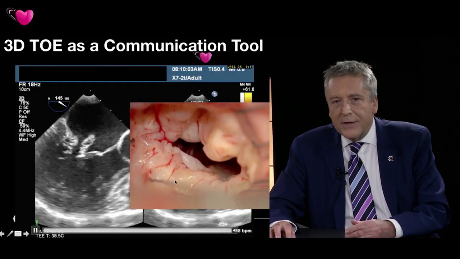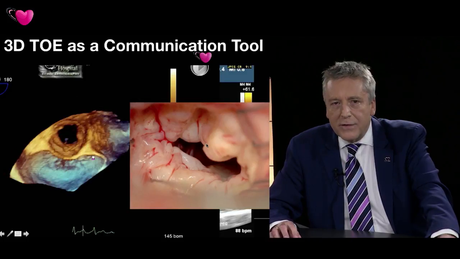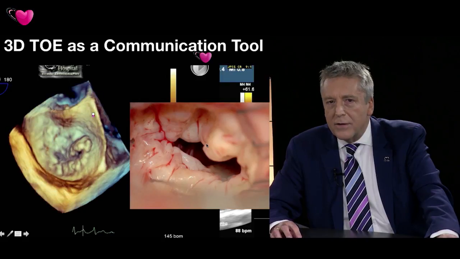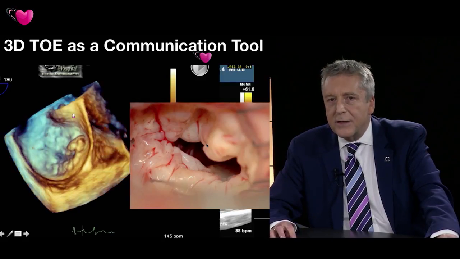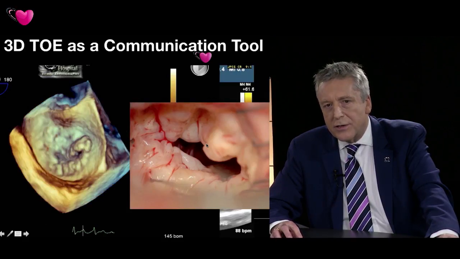And as you can see in this surgical view of this very same patient, there's actually prolapse here of A3. And this is a 3D TOE image in this very same patient. So here is the aorta and the surgical view above the mitral valve. And there you can see that prolapsing scallop of A3, which is almost identical to the real photograph. And as this rotates around, you can see the regurgitant orifice.